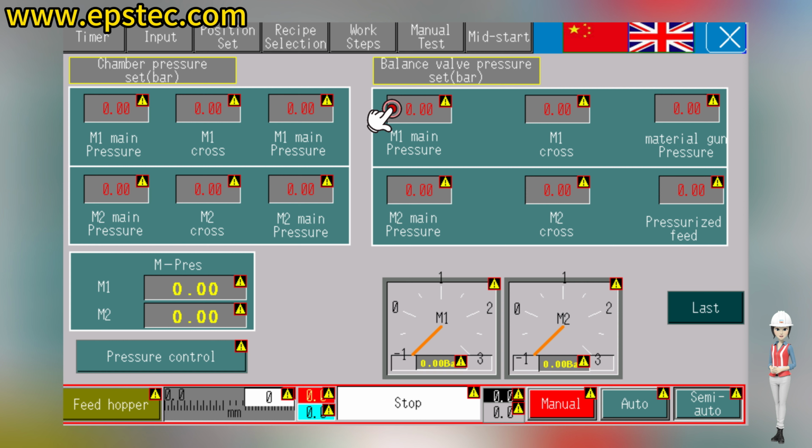Fixed mold main pressure. After entering the balance valve, the pressure is 1 kg. If more than 1 kilo, then the steam main valve is closed, and so on. Fixed mold cross. The pressure of compressed air after entering the balance valve, which helps the demold smoother. Material gun pressure. Process selection. Select a few seconds of compressed air.